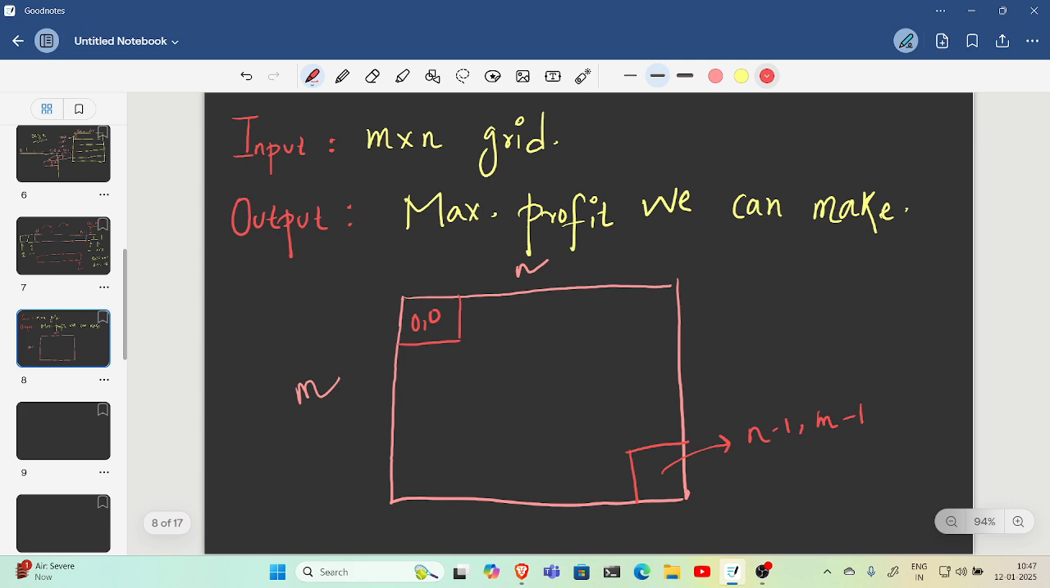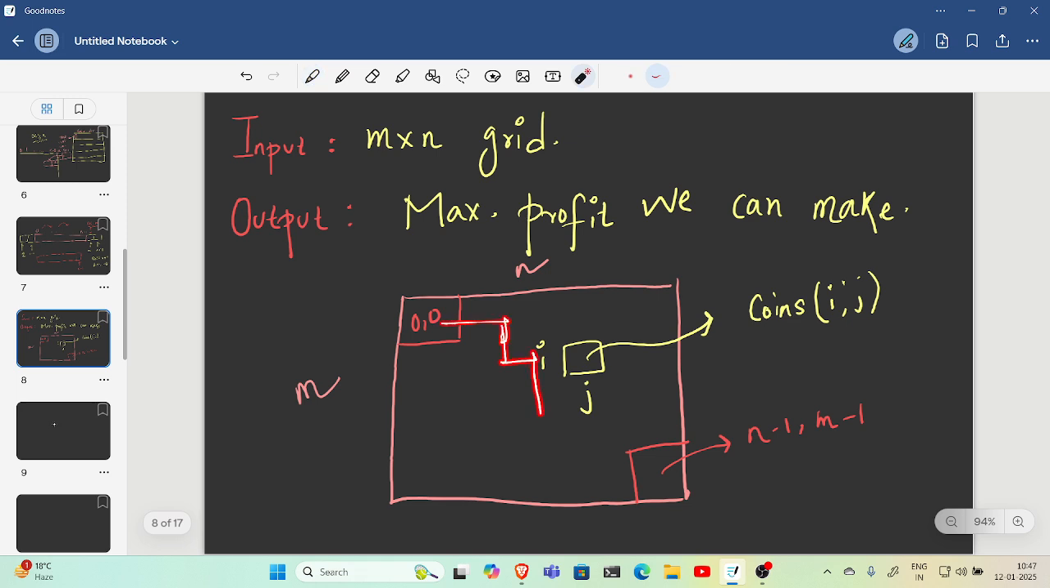Okay, great. Now at every cell in between there is some value. So if this is the ith row and jth column, there is some value present in it, which they are calling coins ij. Fine. Now what do we need to do? We need to move from this 0 comma 0 by some path to n comma m. Great. At every step of the path, we can go down or we can go right. These are the only two possibilities. So a path must look something like this, that you go down and then you go right. Fine.